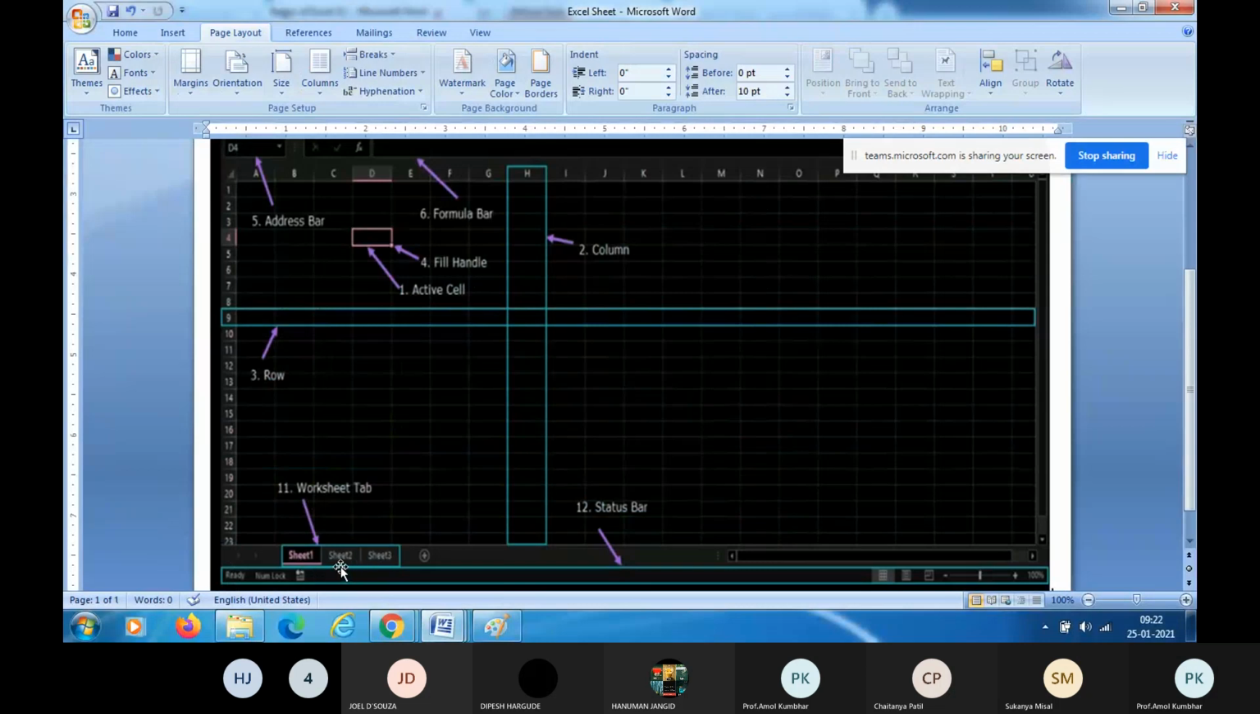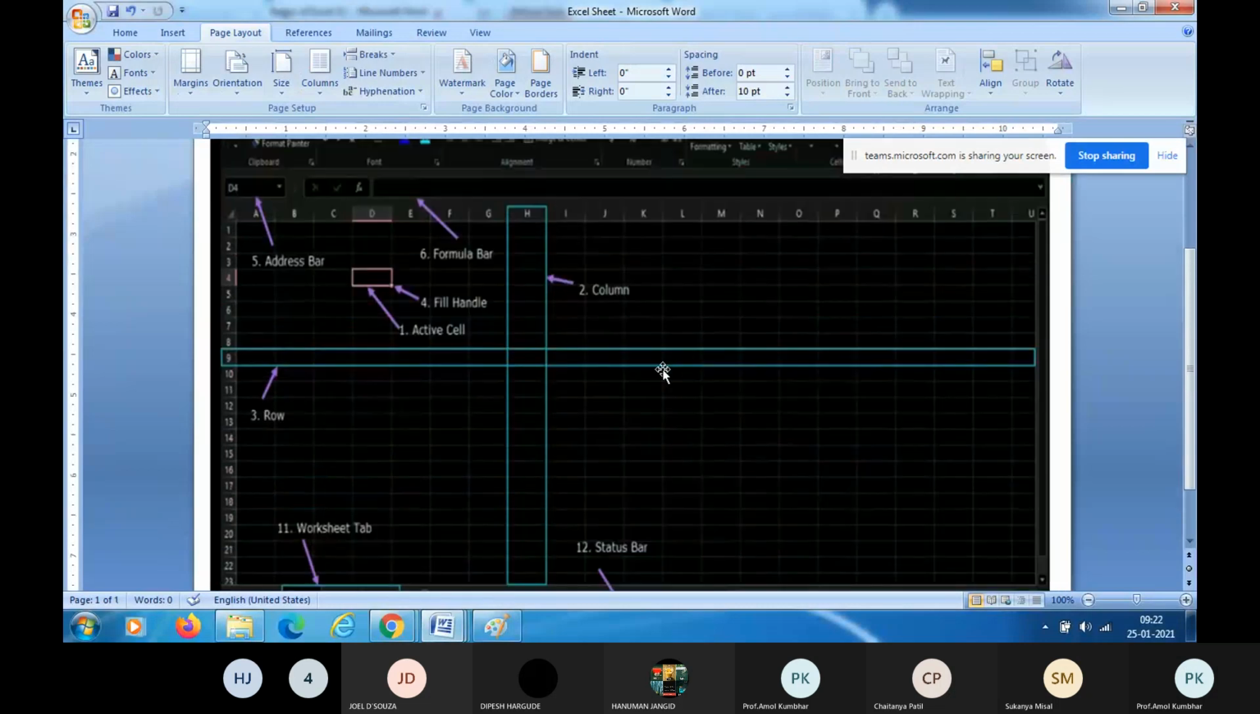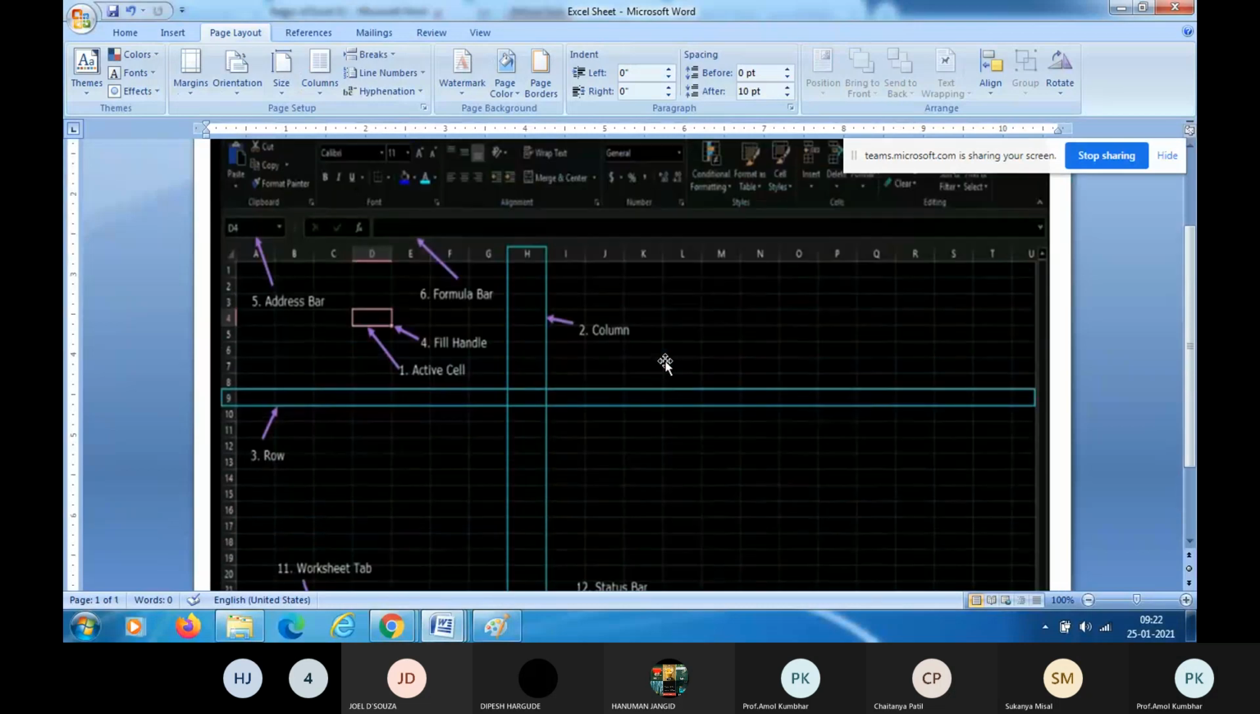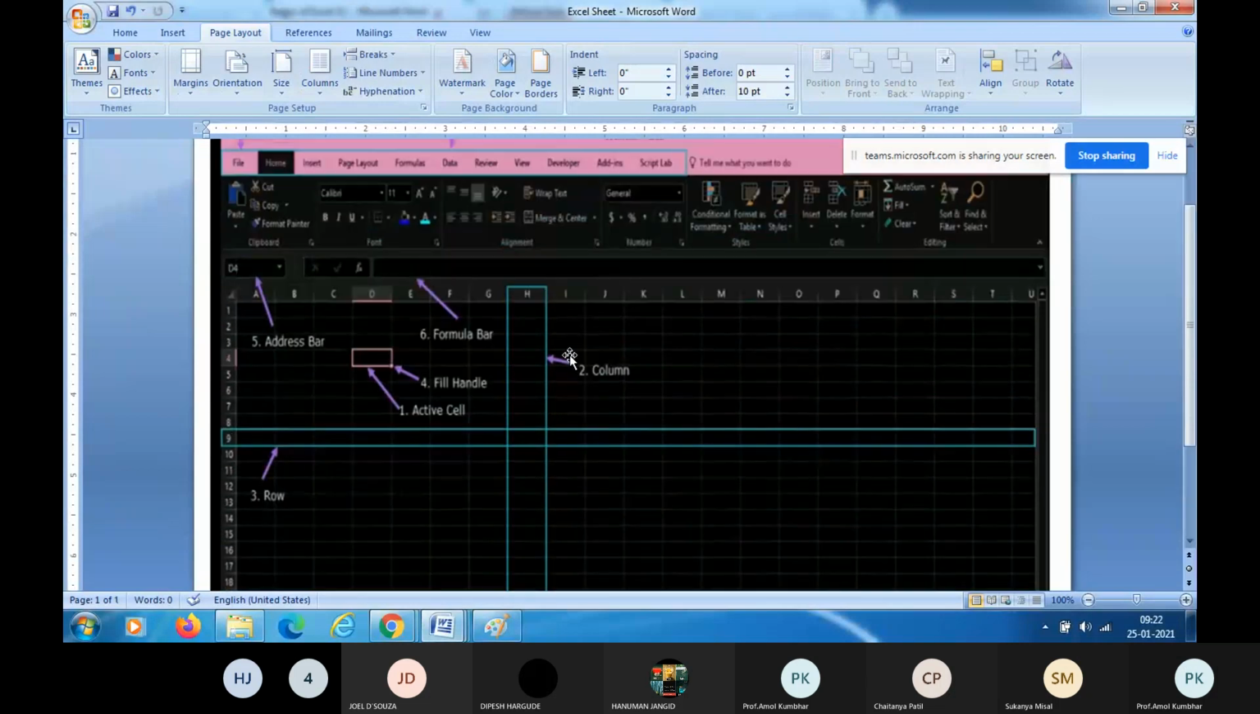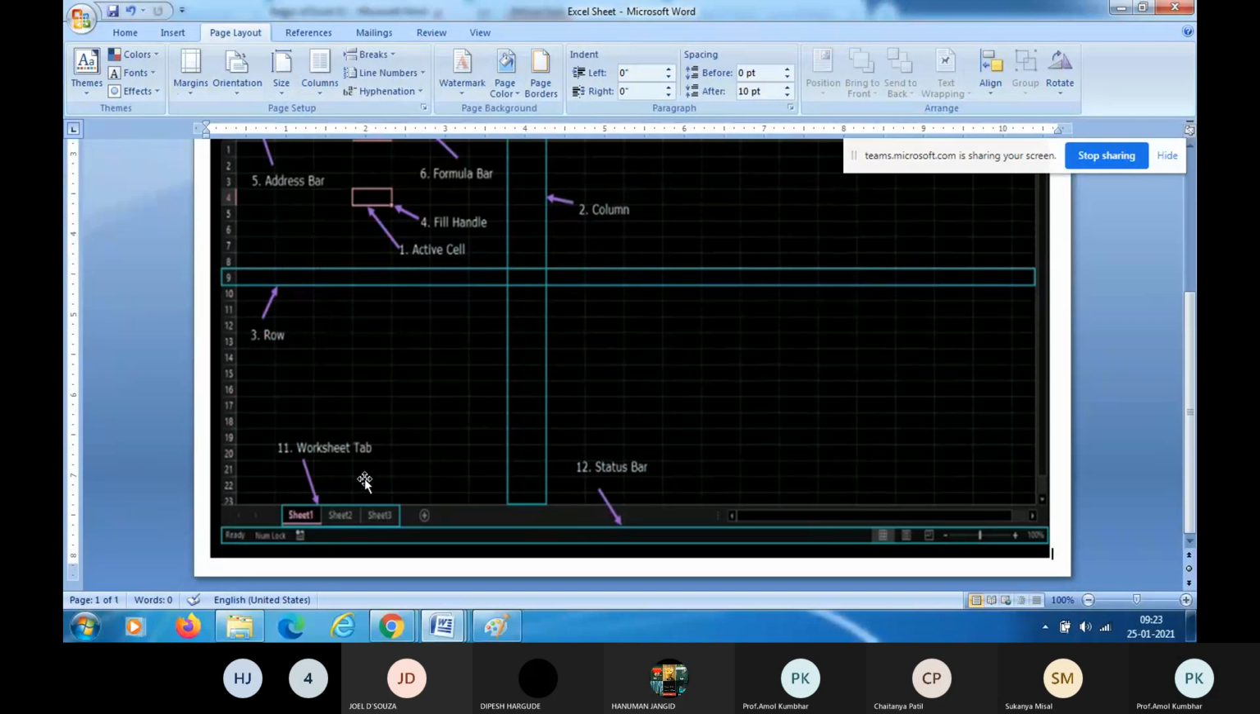Also, you can apply a color to these tabs. So a workbook is a collection of worksheets. This is the workbook, and in this workbook there is sheet number 1, sheet number 2, sheet number 3. So a workbook means it is a collection of worksheets.